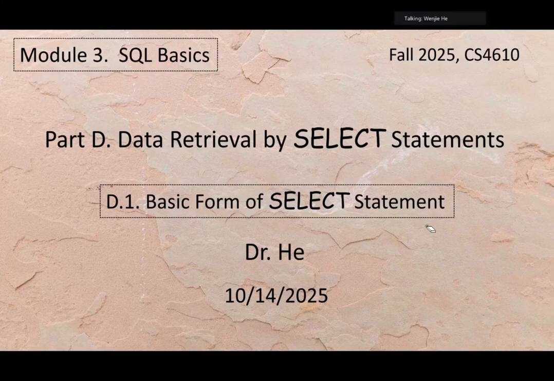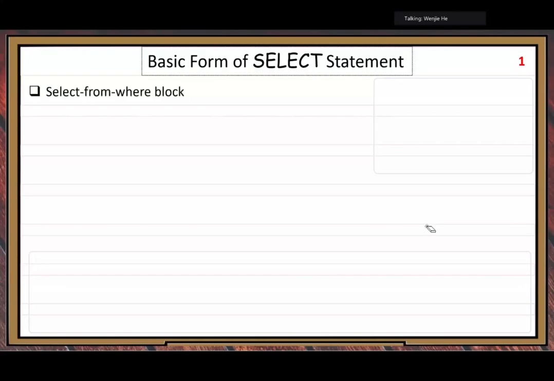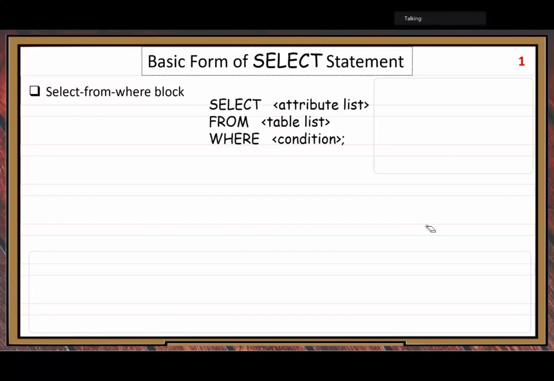Let's study the theory. D.1, basic form of select statement. Select from where block, the basic structure. Three clauses: select part, from part, where part. In the select part, you need to provide a list of attributes. In the from part, a list of tables, multiple tables.